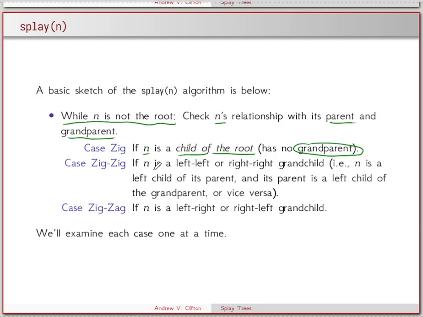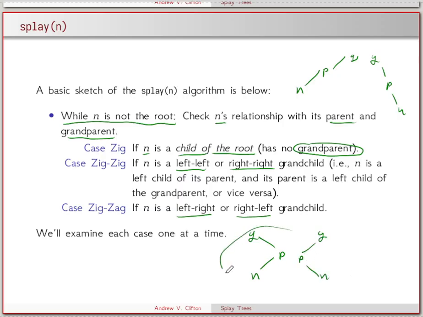A zig-zig is if n is a left-left or right-right grandchild, so we have n and then its parent and then its grandparent, or going the other way, grandparent, parent, and n all down to the right like that. That's called a zig-zig. And then a zigzag, as the name suggests, is if it is a left-right or right-left. So that means we have an n, a parent, but then the grandparent is over here, or going the other way, grandparent, parent, n down there like that. So this down here would be a zigzag. These up here would be a zig-zig.